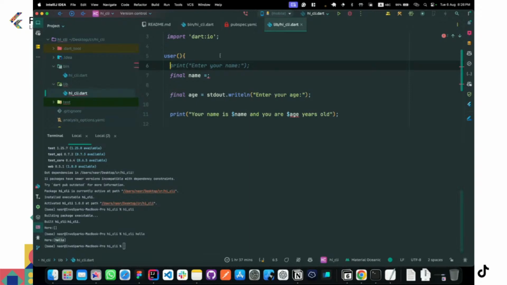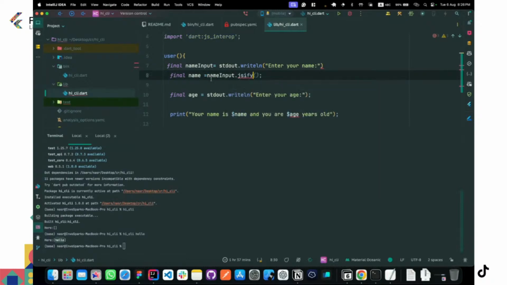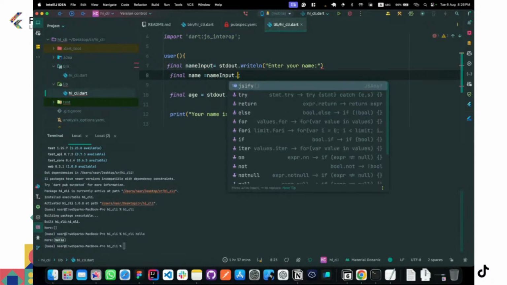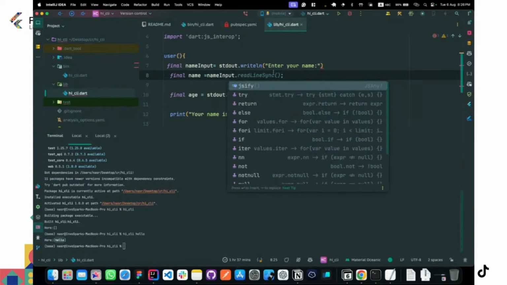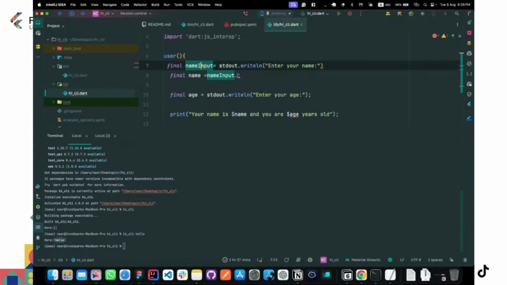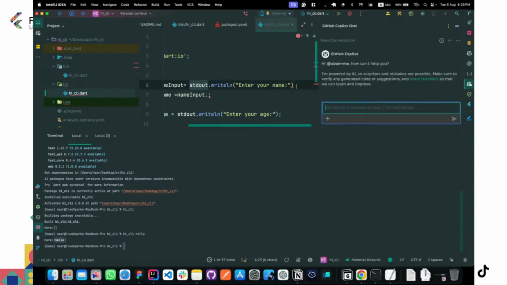Okay, here we need to use enter your name, final name, input equal, then name dot justify. No. We have to have the function readLineSync, but I don't know, it didn't show here. Not a problem at all. Let's ask Copilot. What does Copilot think?